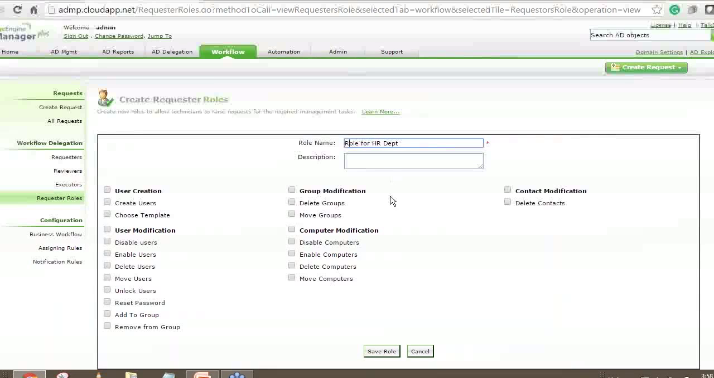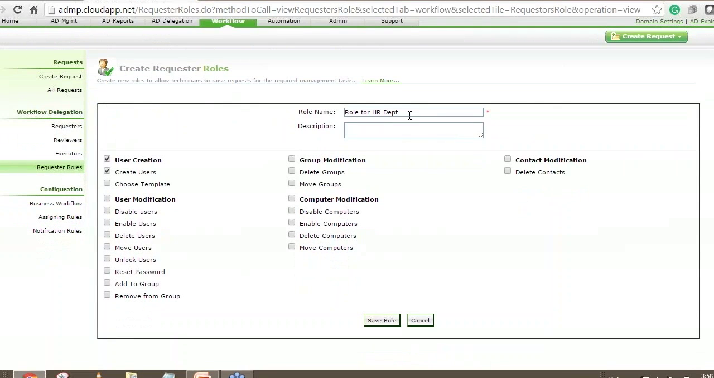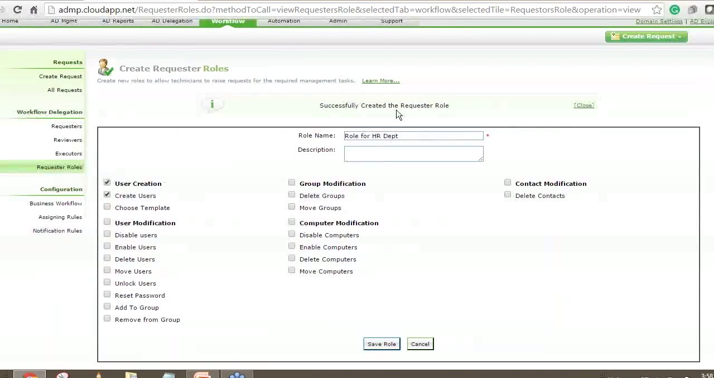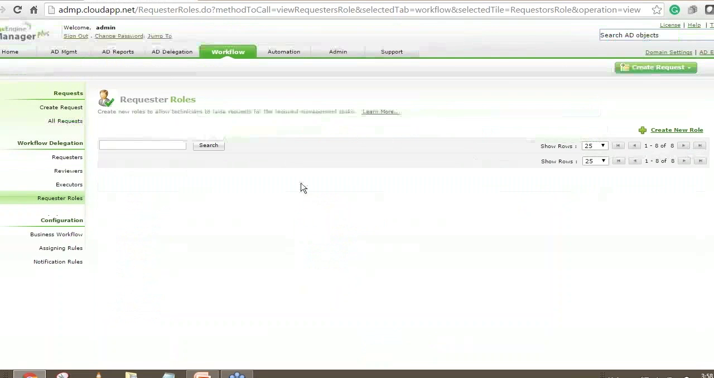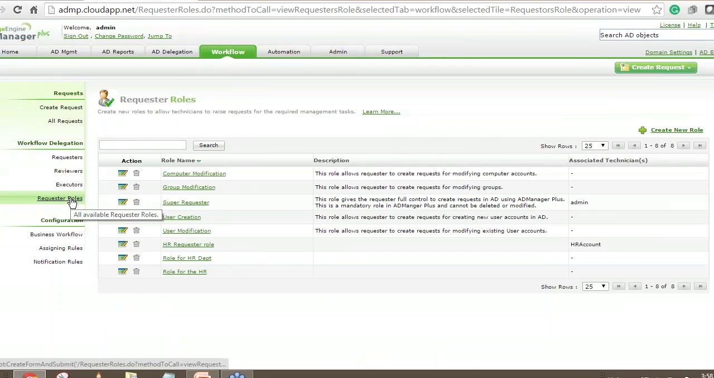Okay, so this is the role, and I want the HR to raise a request for user creation and nothing else. Okay, so just user creation. Now apart from creation, you have modification, delete, move, unlock, and all other operations. So I'm just going to stick with role for HR department for now. Okay, so now we have successfully created a role. The next step is we will have to map this role to a requester, before which we'll have to add a user or map a user to the requester role.